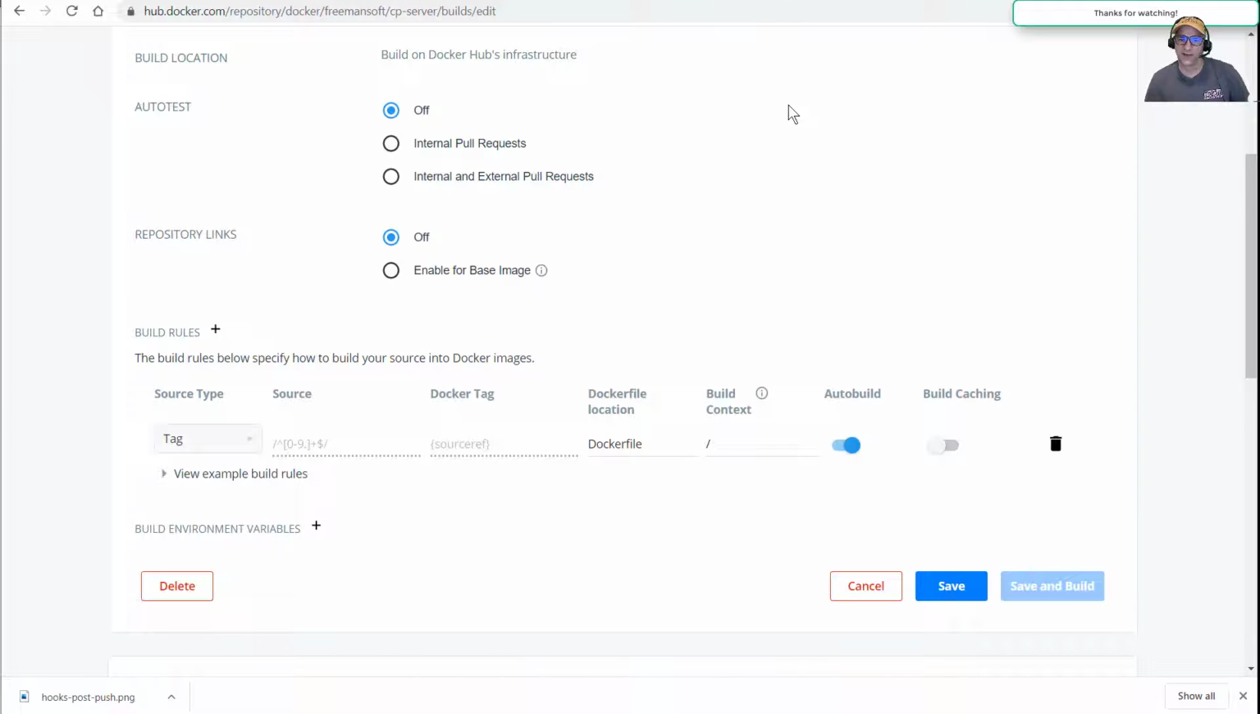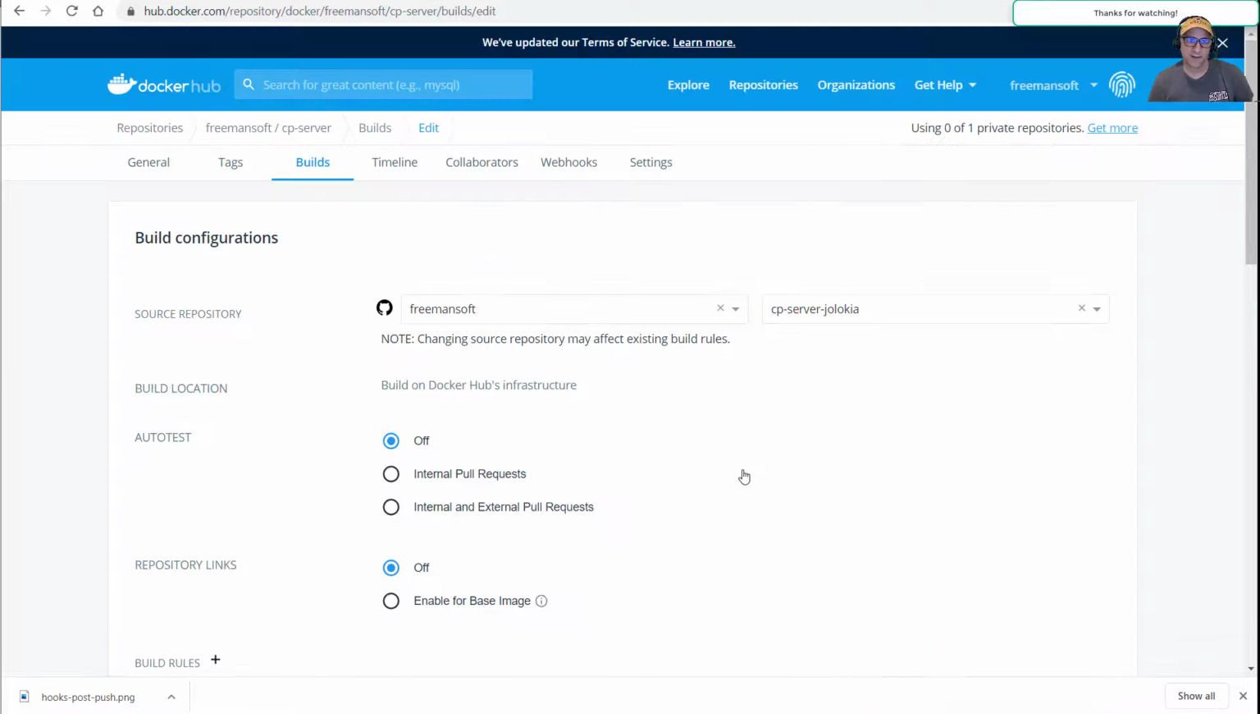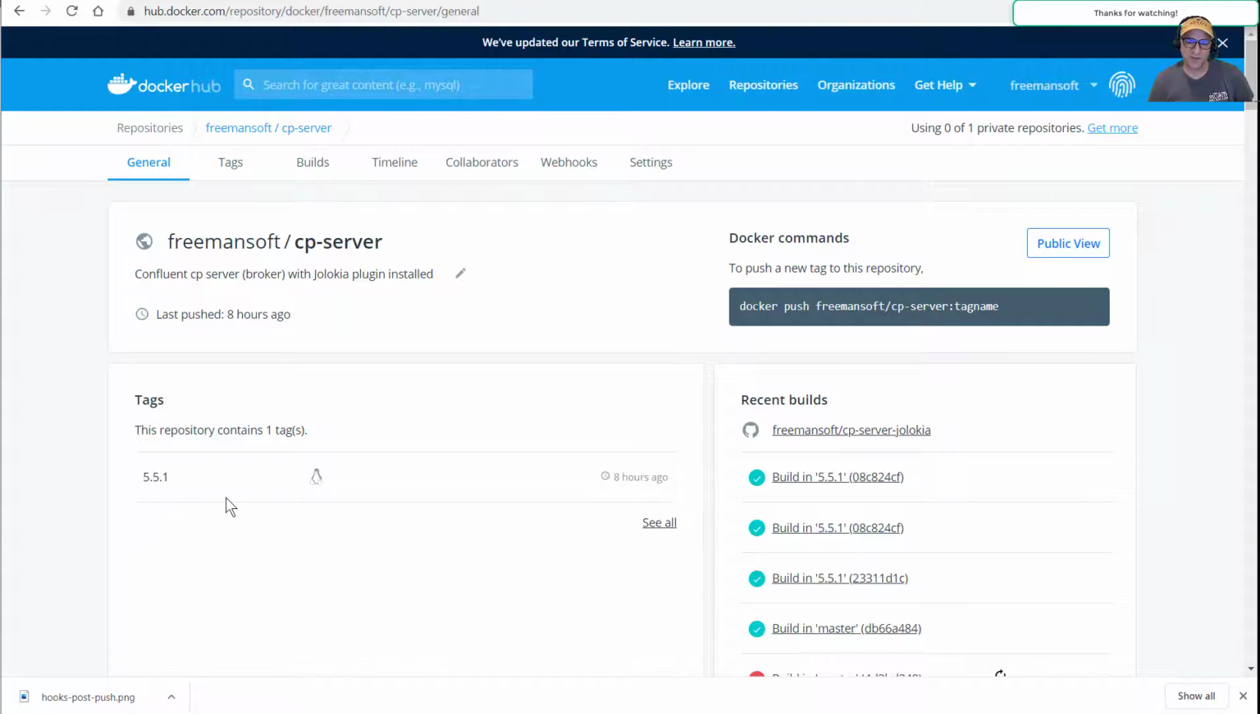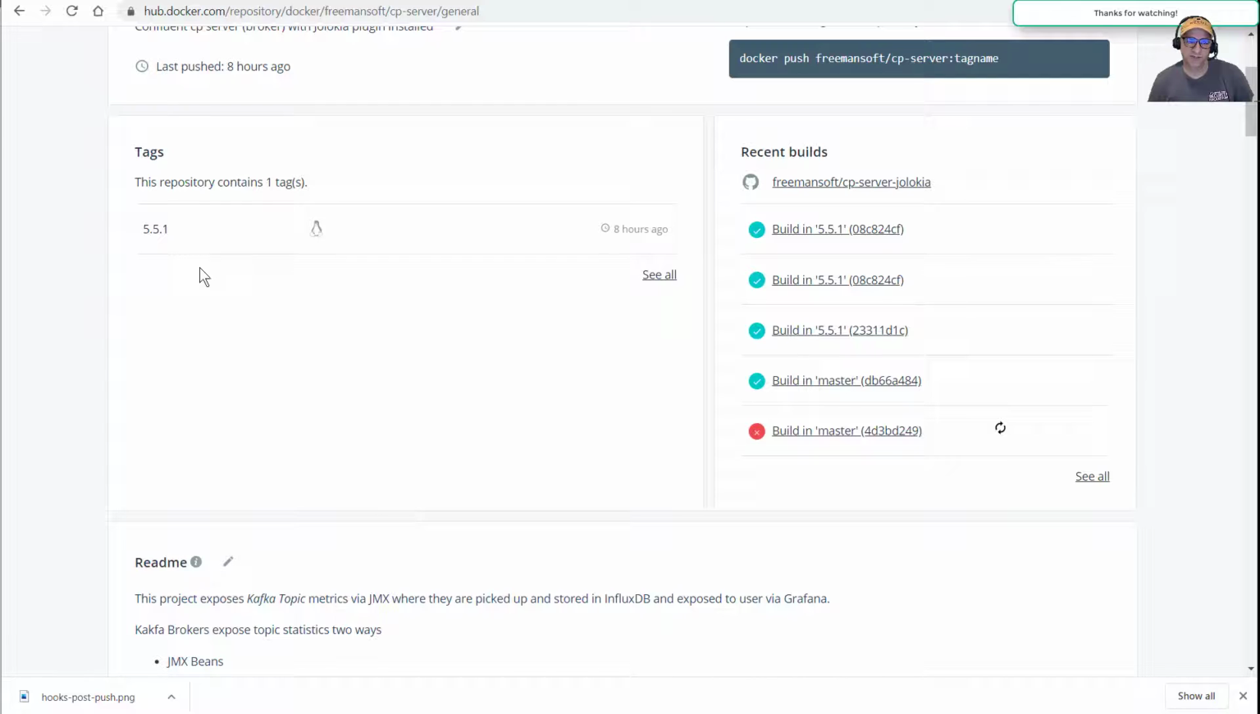So if we look here, I have this definition. This is actually a Kafka server derivative that has a Jolokia plugin in it. And whenever anybody pushes a tag out, we're going to do a build and we're going to put it out there. So if we look at this, we can see that there's a 5.5.1 version, and that 5.5.1 version was because I tagged it in the Git repo, right?